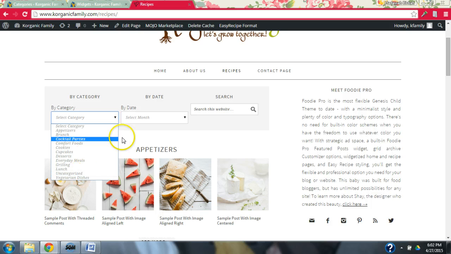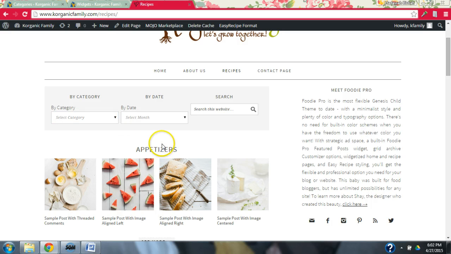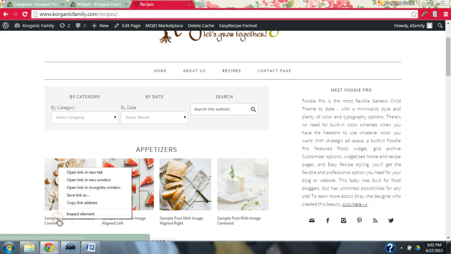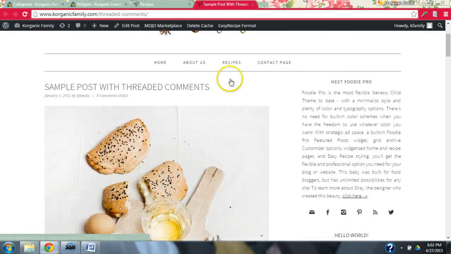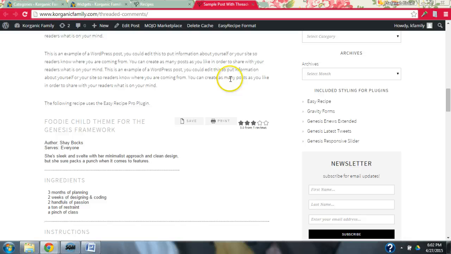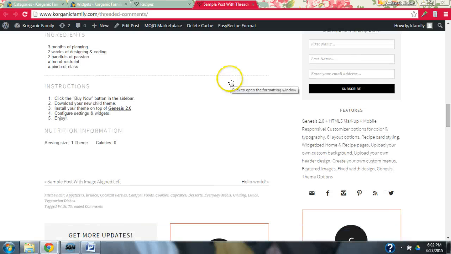Uncategorized. This is something I'll come back to in a few minutes. But what you're looking at in the widget is this name right here, and I want to show you why this is important. We're going to open one of the posts that's categorized in appetizers. I'm going to come in here in the post and scroll down, and what I want you to pay attention to is the tag. You see it's filed under appetizers.